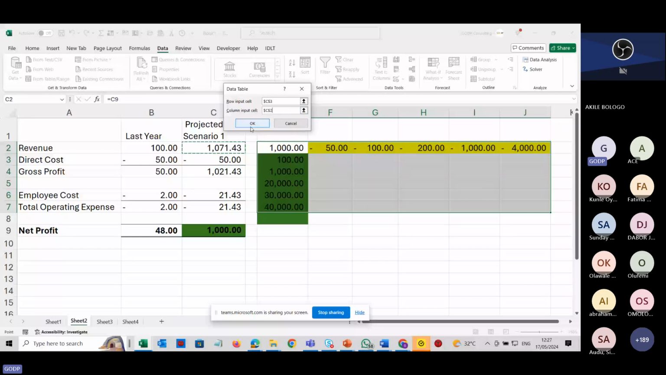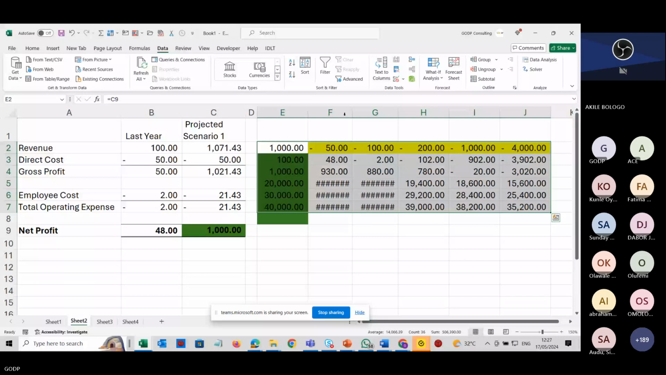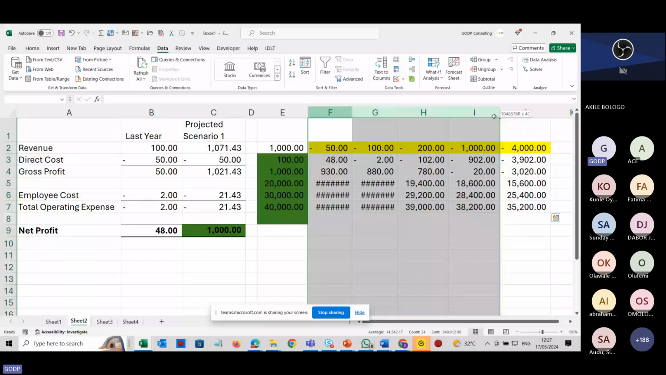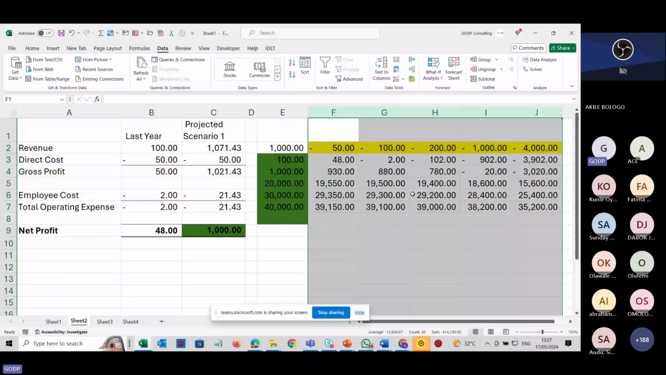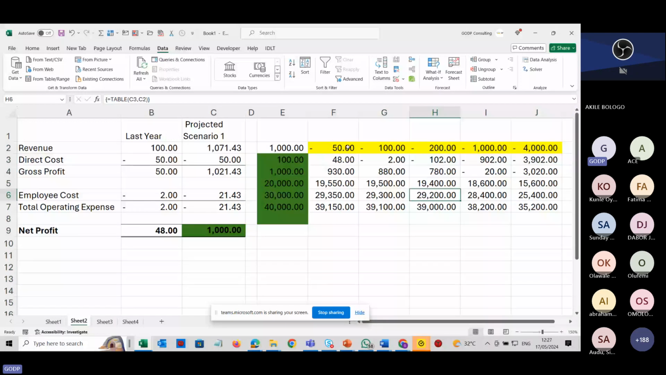Every other thing is not me that did it, it is Excel. So here, Excel is saying when it is 50 direct costs and 100 revenue, you will make 48. Can you remember? That was the one for last year. I intentionally used that. Can you see 48? It's telling me net profit will be 48 if the direct cost is 50 and revenue is 100. That means it has also factored in the employee costs.